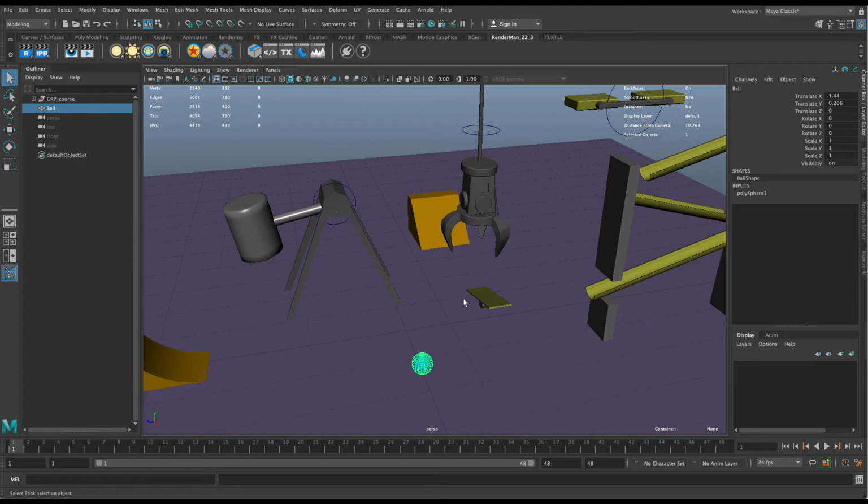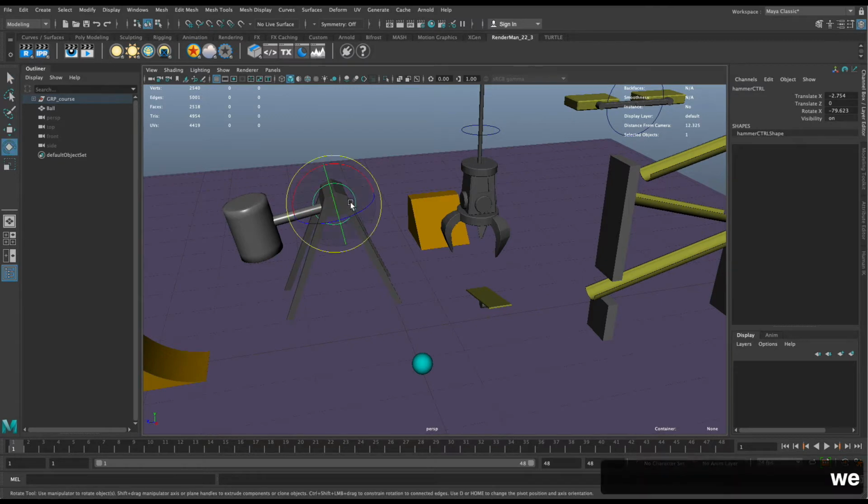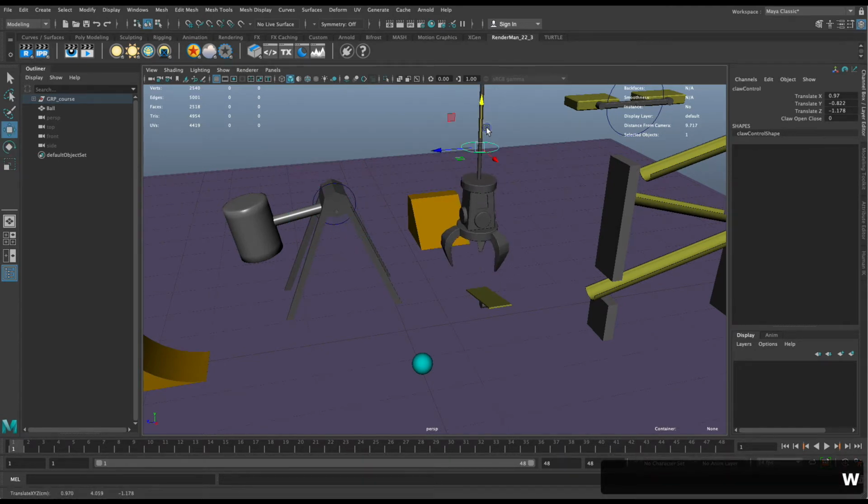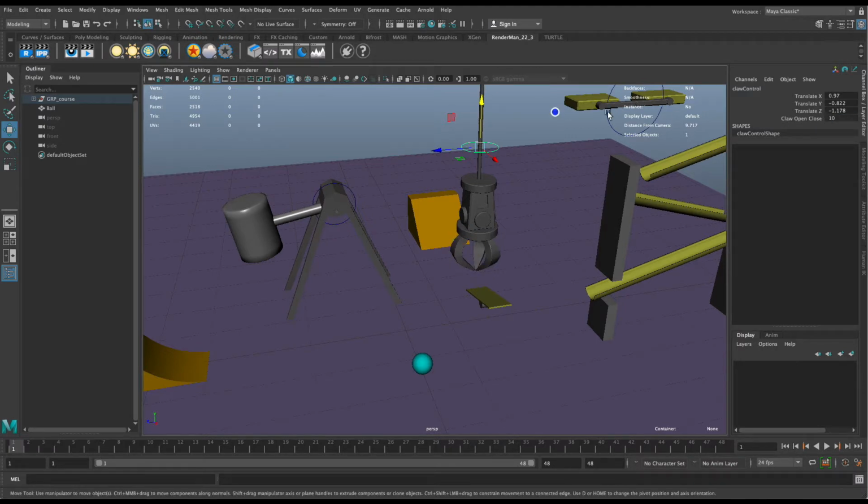But instead of just keyframing it all the way through, I'm going to add animation constraints. I've got a couple of objects here that are rigged and can be interacted with so that I can hit the ball and make it move and do different things. On this one, I can animate the claw opening and closing so that it can pick up the ball and move it around.